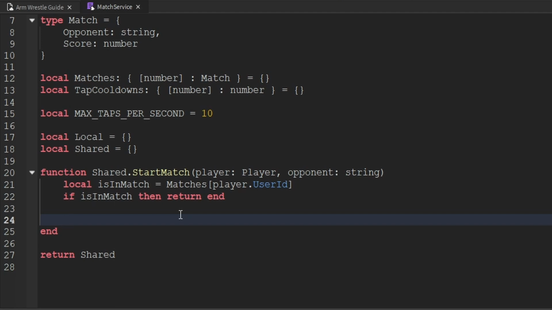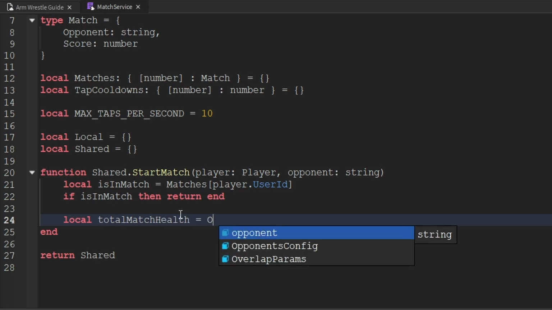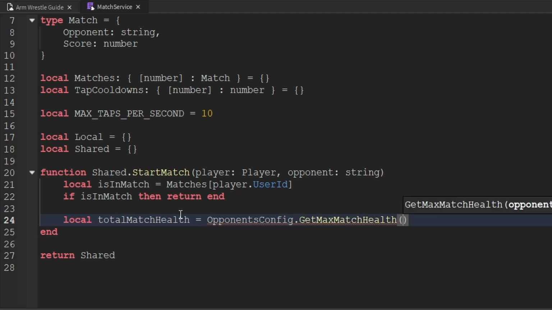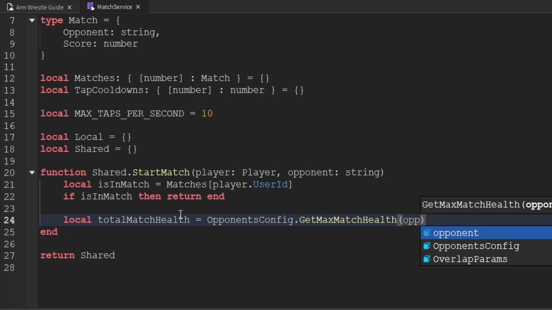So since we know this, the first thing that we need to do before we start their match is determine the maximum health of the match. And how can we do that? Well, by using that function that we created earlier inside of the opponent's config. So we're going to create a variable called totalMatchHealth, which is going to be equal to OpponentsConfig.getMaxMatchHealth. And we're going to pass through the opponent.